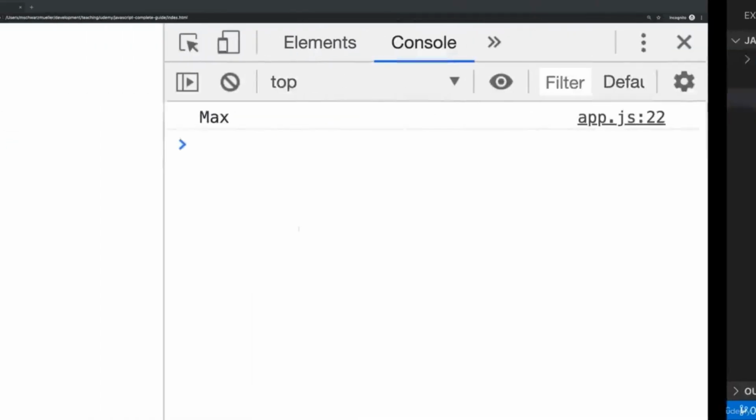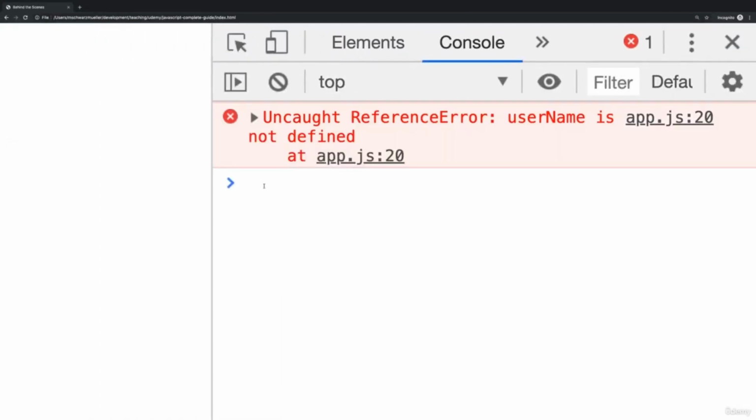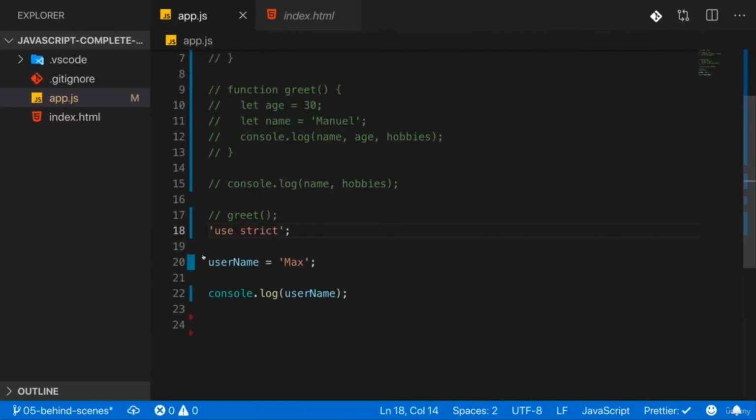So with strict mode enabled, for example, if you now reload here, you get an error, username is not defined. Previously, that was not the case. Previously, that worked. Now you get an error, which is good because you don't want to allow that behavior here. So let's now add var or even better, let or const again here.